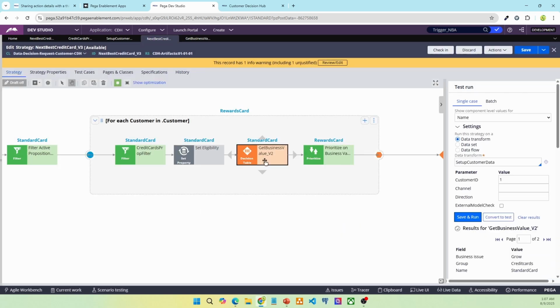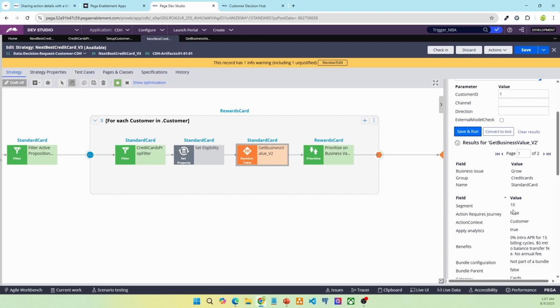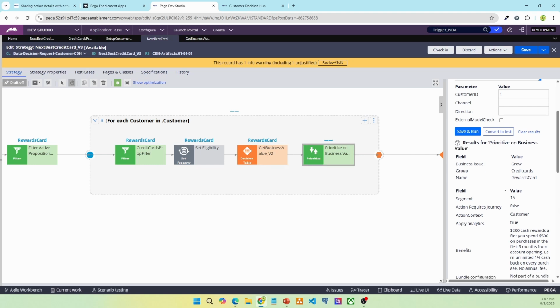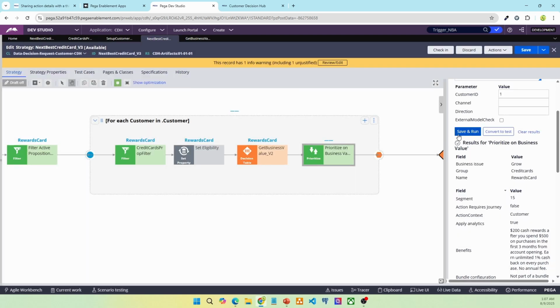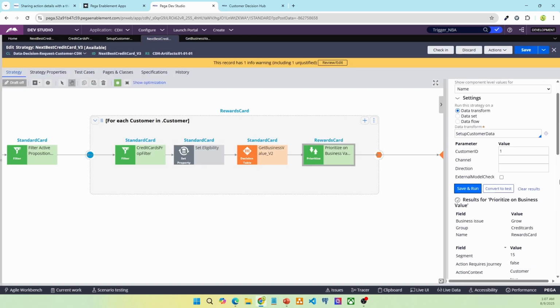So from the decision table, we have two records with the segment value as 10 for standard card and 15 for rewards card. But when I go to the prioritize component, we got only the rewards card. Why? Because we have sorted on the px segment in descending order, and then we have picked only one, the top one. So that is why we are able to see this. When we select all, what happens? Let us click on save and run.